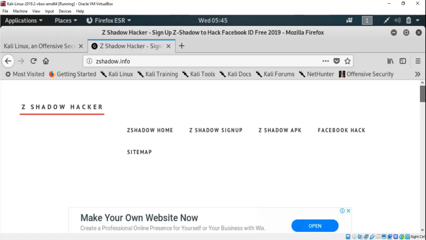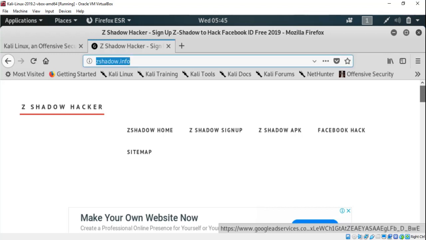So when your target clicks on the link and enters his information, user credentials, this website will record them for you, right? So you can use this website. So this is how you can perform website phishing.